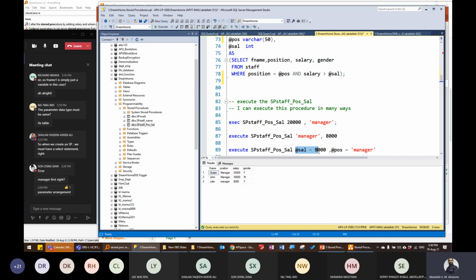When you mention the parameter name, the location is not important, either this is the first parameter or the last parameter. Why? Because you highlighted the parameter name. So notice what we have done. We said, select this information where salary is equal to 8,000 and position is equal to manager. So highlight. Notice it will work without any problem.